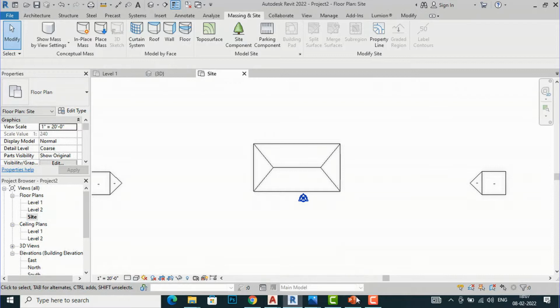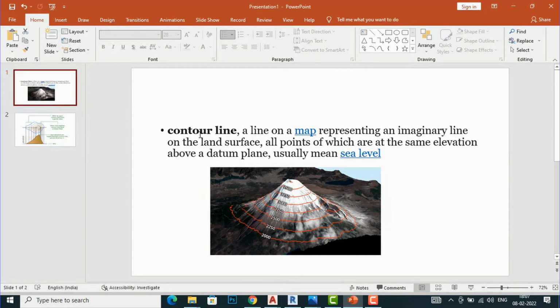Here is the definition of a contour line. It's a line on a map representing an imaginary line on the land surface, all points of which are at the same elevation above a datum plane, usually mean sea level. You can see these are all contour lines, and this is a hilly area. There are some levels in mm. These are all imaginary lines which are required in a drawing to draw out the slope in a project.